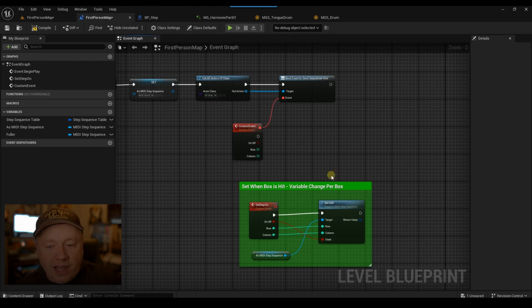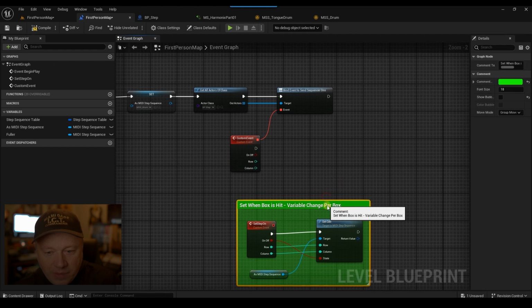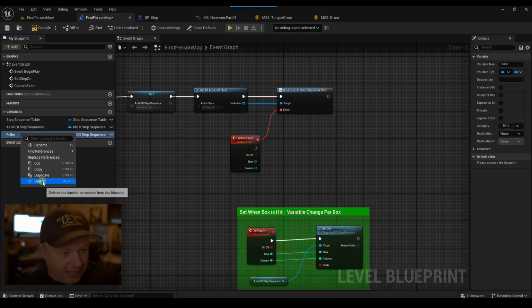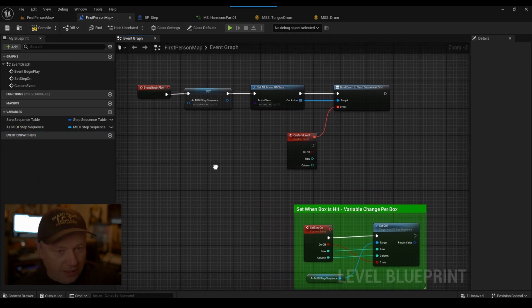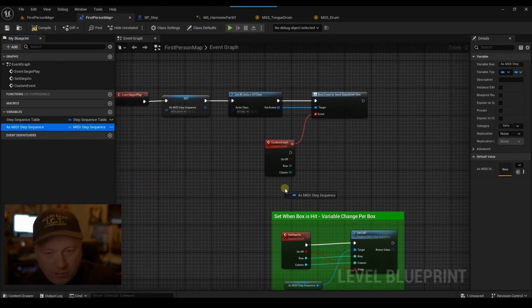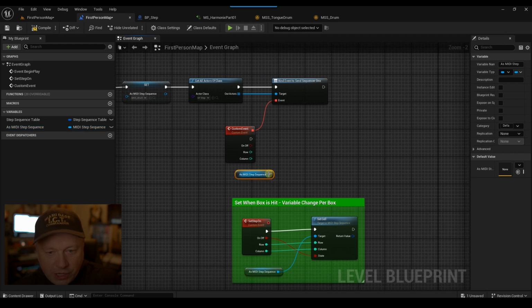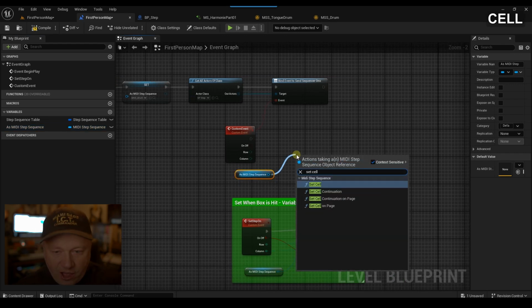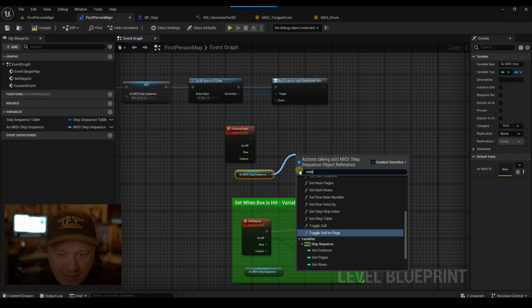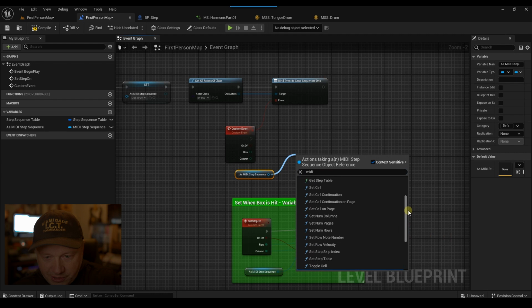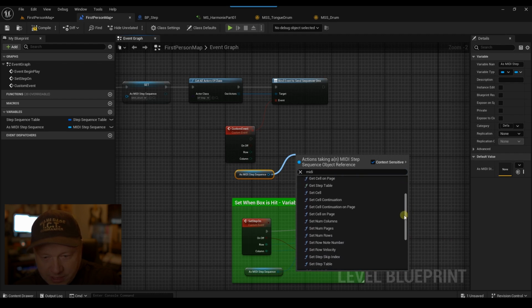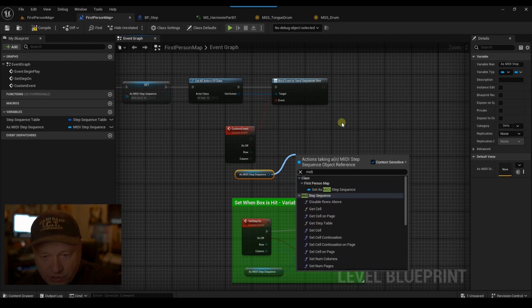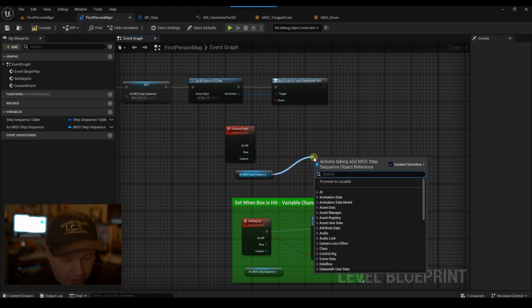Now, we're almost done, but here is the money part. This is what we need, our set cell. So let's delete that one. Let's drag over here our reference to our get step sequence. Then we're going to drag off here and type set cell. There's other things you can do too, and if you want to play around with this stuff, just type MIDI, look at all these things you can do. Get cell, disable cell, set row numbers, toggle cell. You can do all sorts of stuff. But all we want to do is set cell.